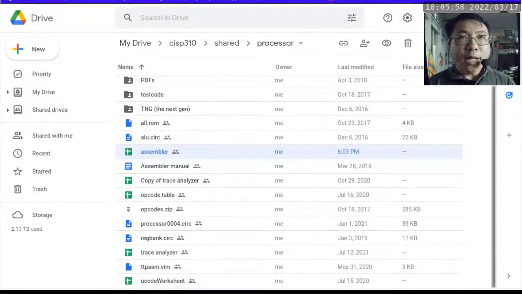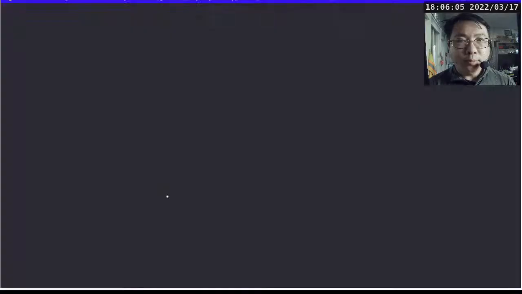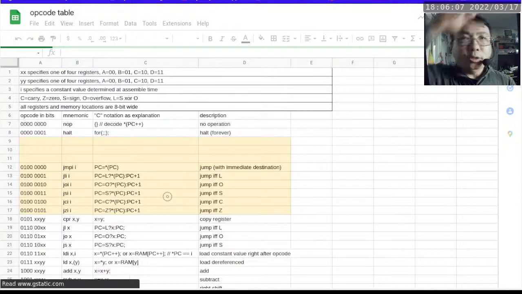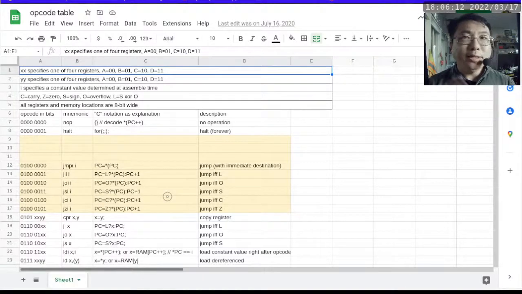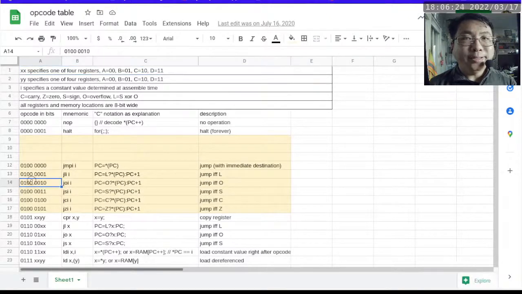If you go back to the processor's folder, and this time you use Opcode Table. Now, Opcode Table itself is really just a table. It is in the format of a Google spreadsheet, but this is all it is. It's just for documentation purposes. So this is basically mapping the opcode, which is specified in zeros and ones, to the mnemonics, which are specified in abbreviations that are hopefully easier to remember.